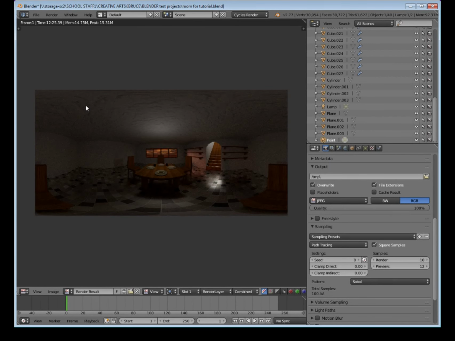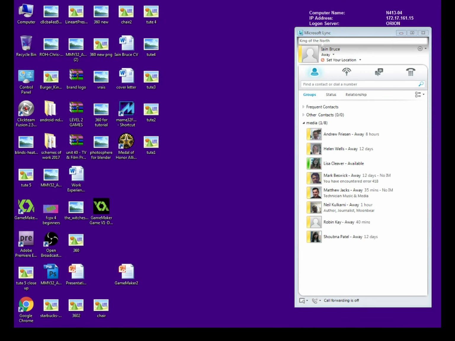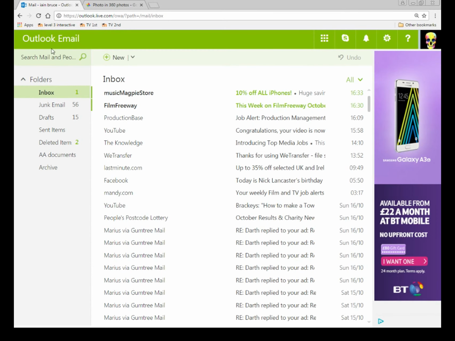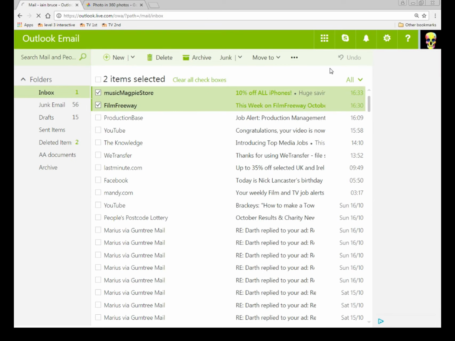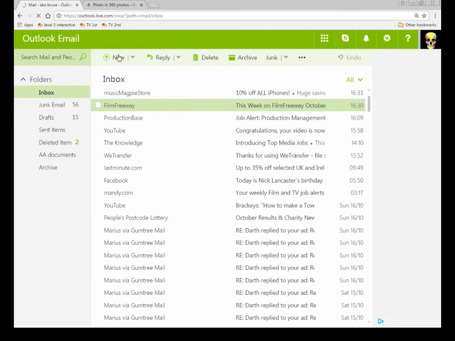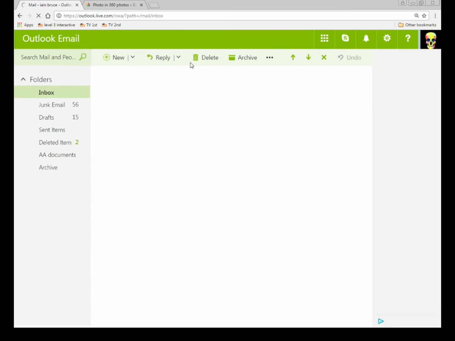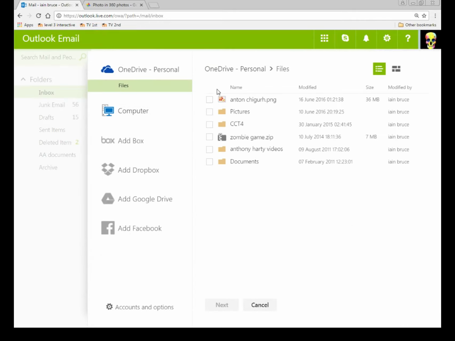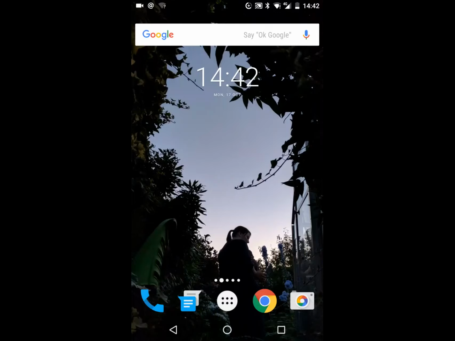And what we need to do now is upload this image to our Android phone, if you've got one, where we're going to add the metadata. So I'm going to come out of Blender, just leave that in the background, and go into my browser, and I've got my mail open here. I'll just mark those as read. I'm going to make a new email and email myself the image that I've just made. So I'm going to attach that from my computer.